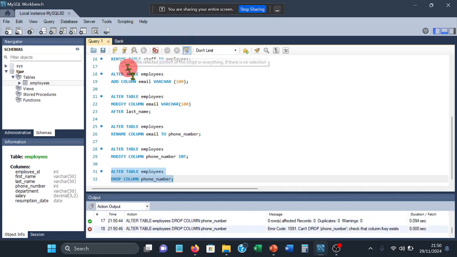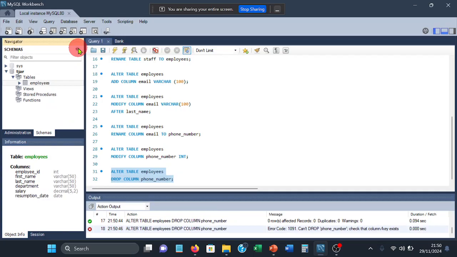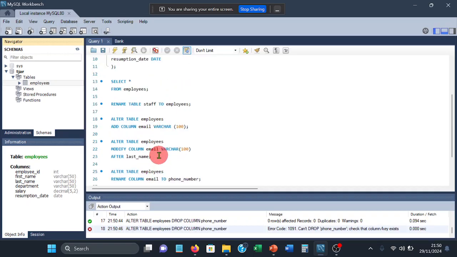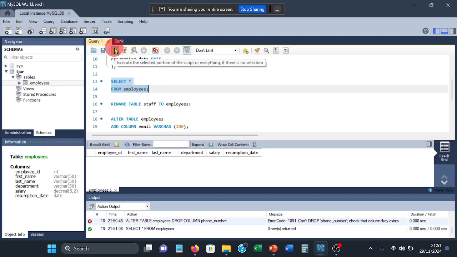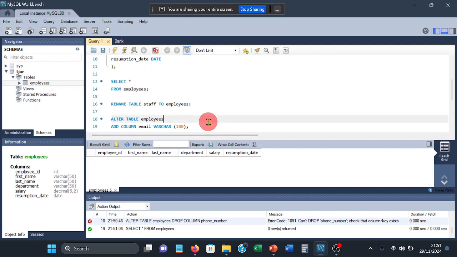Okay, so I did that twice. So let's refresh our schema. So it's no more there. You can't find the phone number column. So let's go back to line 13 and select our table. So we have that there, employee ID, first name, last name, department, salary, resumption date. So we'll end there for today.